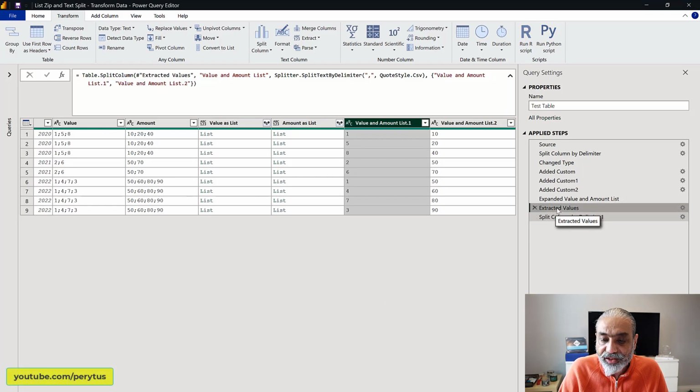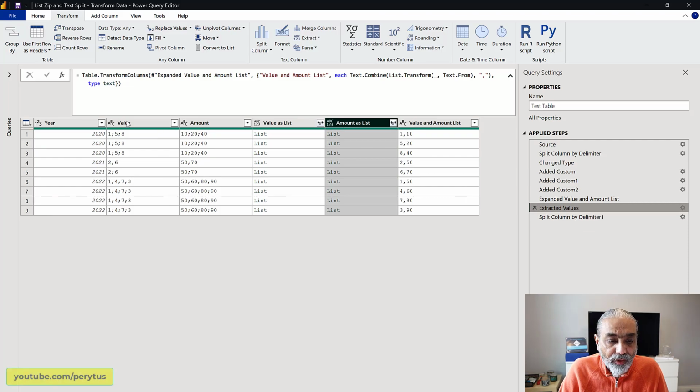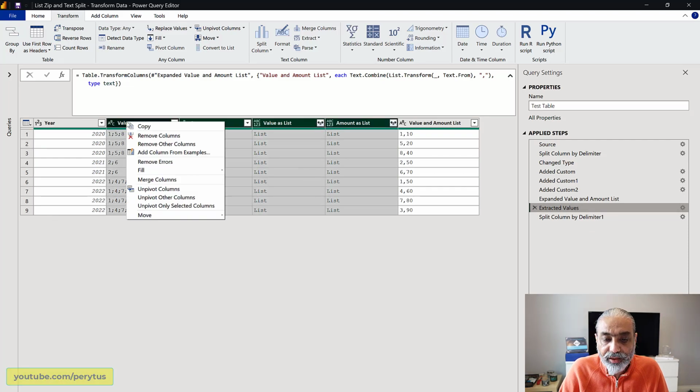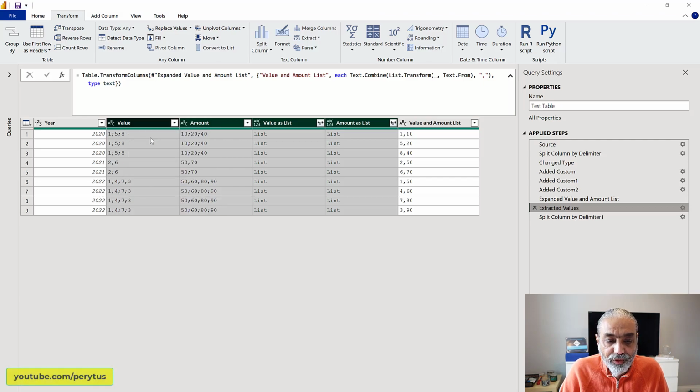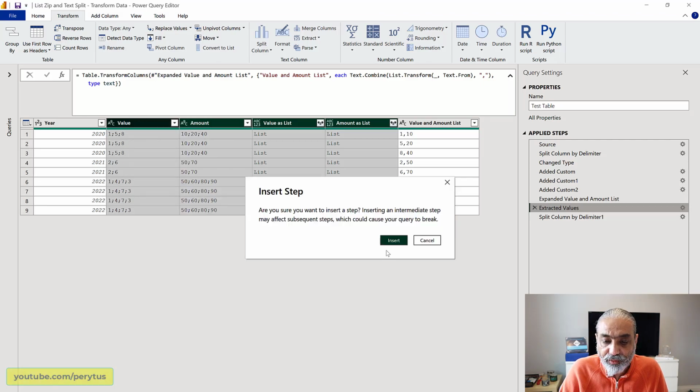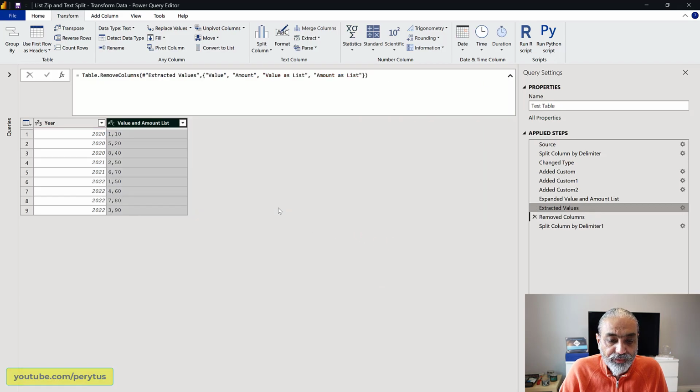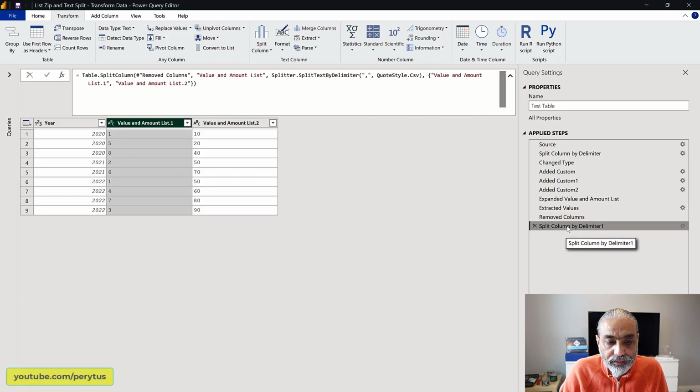Maybe before we extract values, we remove all other unwanted columns because we are not interested in any of those. So I'm going to say remove columns. I selected all the columns which I don't want, and removed columns, and what we have now is the split by column step.